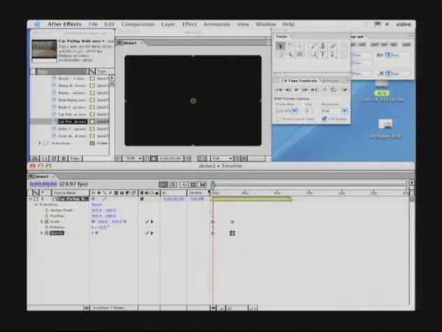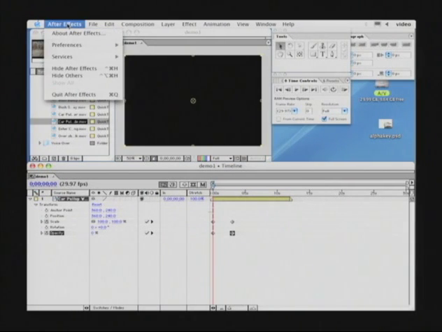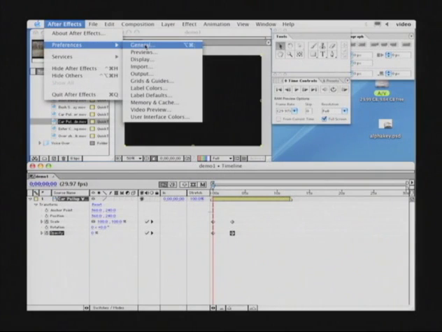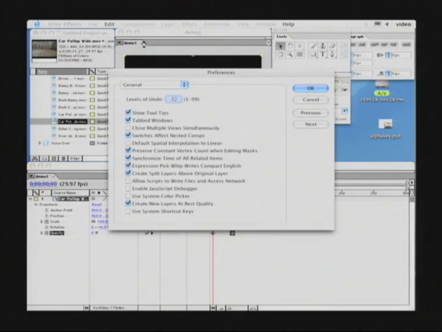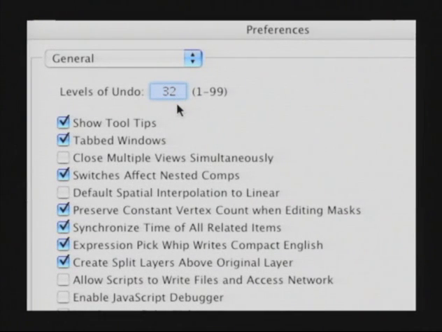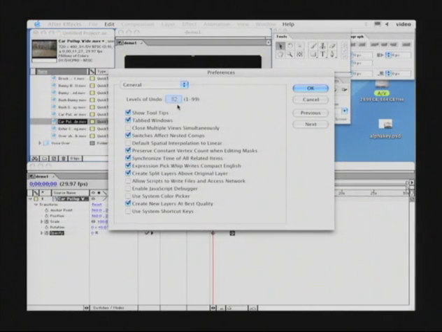Okay, speaking of levels of undo, let's go to our preferences for a second. Let's click on the name After Effects and let's choose Preferences and let's go to General. So inside of General you can see by default it's giving you 32 levels of undo. You have up to 99, so you might want to address that if you want a lot of levels of undo.